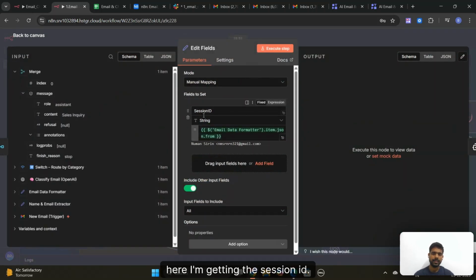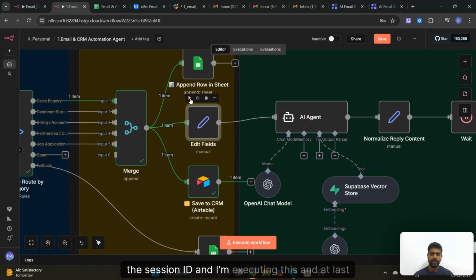Here I'm getting the session ID. The session ID works for the previous conversation. Without the session ID, the AI agent cannot recall the previous conversation. So for that I'm using the session ID, and I'm executing this.